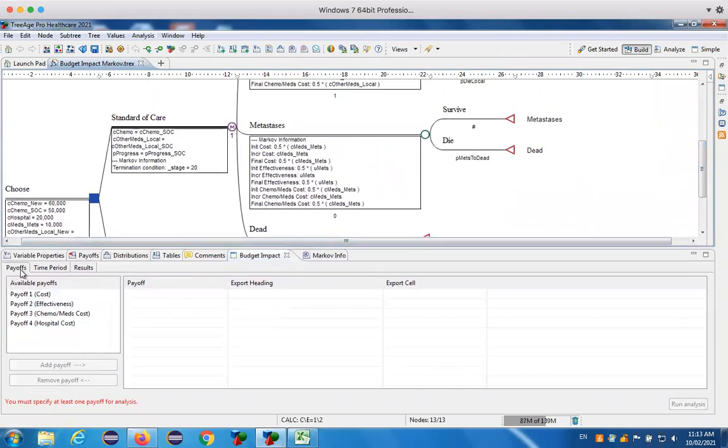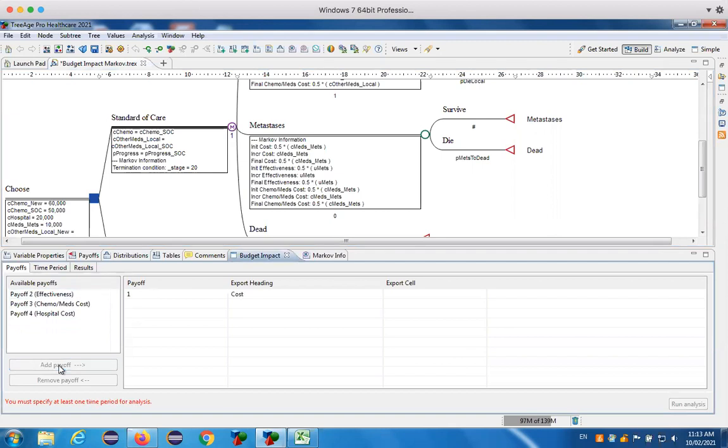So we've got three tabs on this budget impact view. The first tab is for payoffs, and this is for selecting which of your payoffs you want to look at exporting. So in our case, we're going to select the total cost. We'll put that in there. We're going to select payoff 3, the chemo meds cost, and then also payoff 4, the hospital costs.